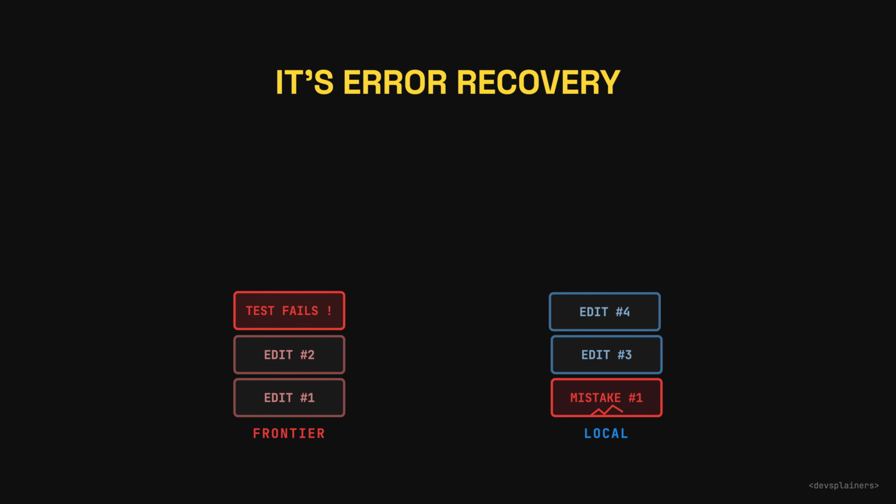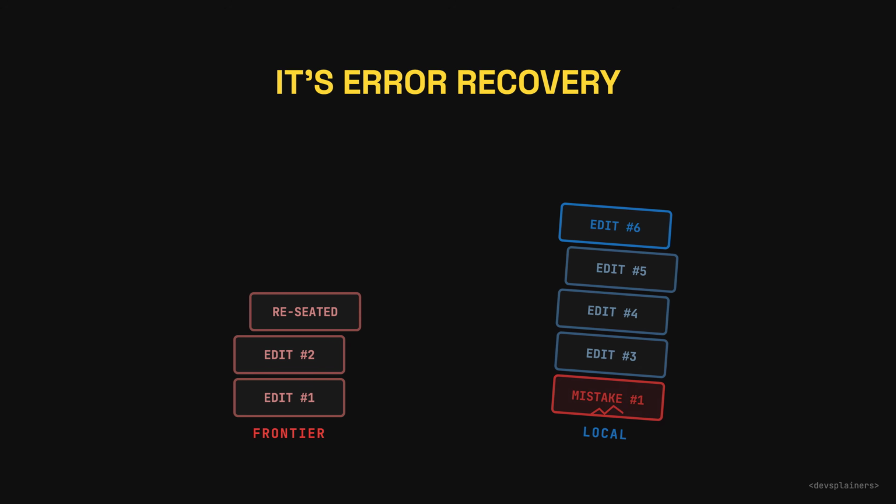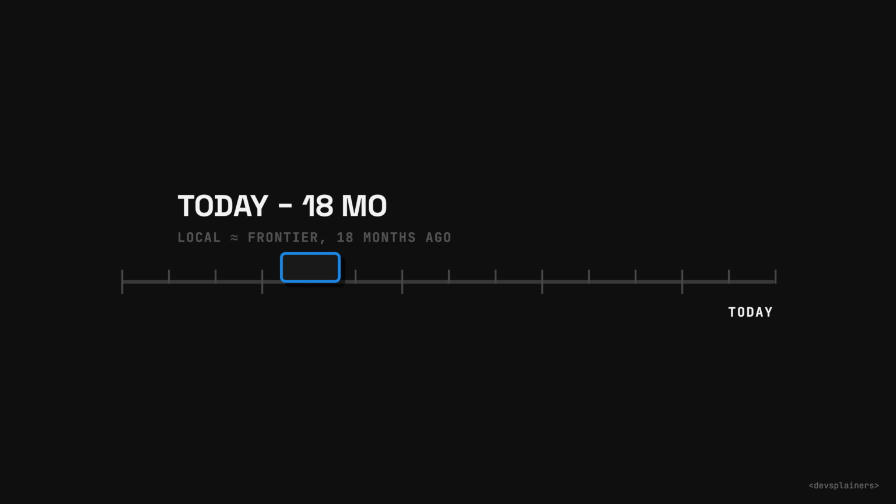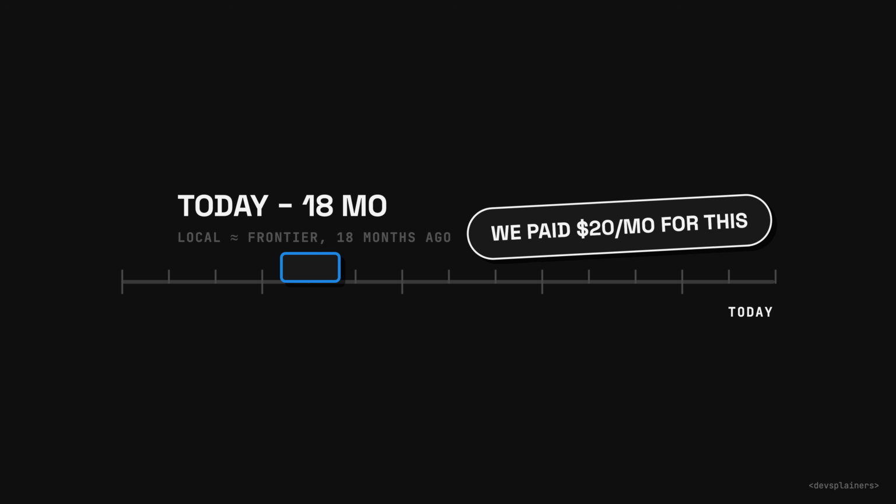A frontier model notices when a test result contradicts its plan and changes course. A small model just keeps going, building edit number 6 on top of mistake number 1. The community's calibration is that local today feels like frontier from about 18 months ago. It's a capability level we happily paid $20 a month for back then.